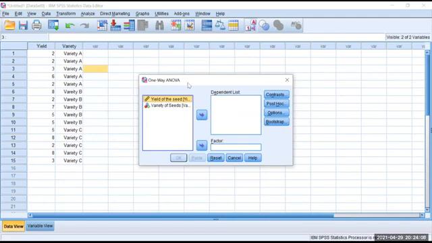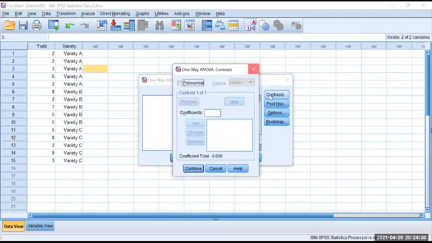Now, which is the dependent variable? Say the yield. The dependent variable is a continuous variable, right? This yield is the dependent variable and depends upon which factor? 3 different factors, 3 different items like variety A, variety B, variety C. So click this and push to this factor. Okay. Now, in the other options, no need to select anything.